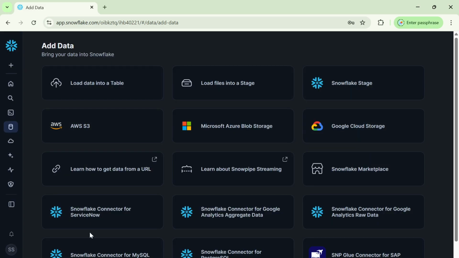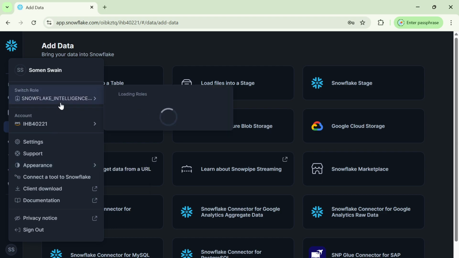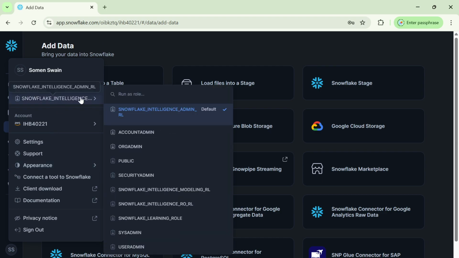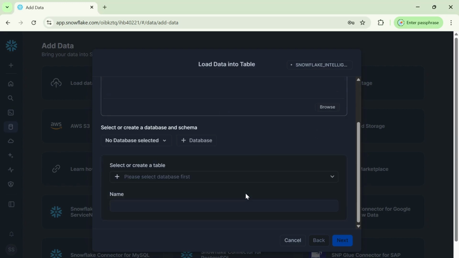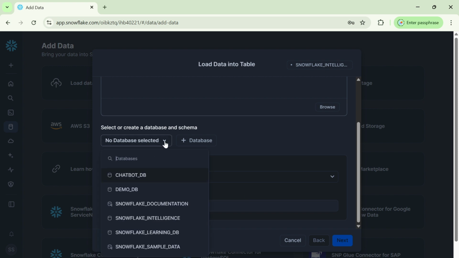So let me quickly reset my settings, okay? What I will do is switch my role to ACCOUNTADMIN, so that I get visibility of all the databases that we have within the console, okay? Now I will try to upload the file one more time, okay? And then I will obviously select a database, okay?